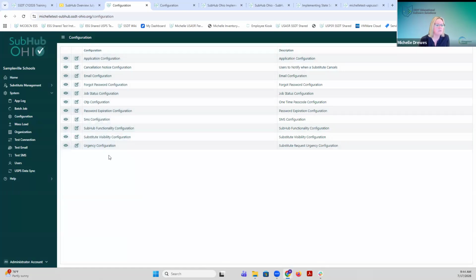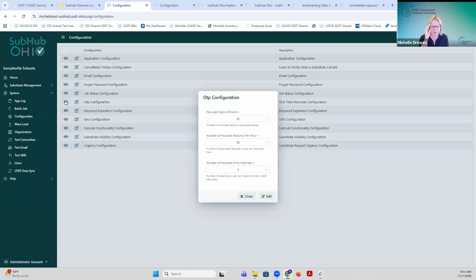The next one is the one-time passcode. All of these are ones that are standard in all of our applications. So subs do not log into SubHub. They are going to access their assignments and preferences via an email address and phone number. But with that, we wanted to make sure that we had some actual verification, security, in order to make sure that they log in securely. And so we have a one-time passcode configuration out here.